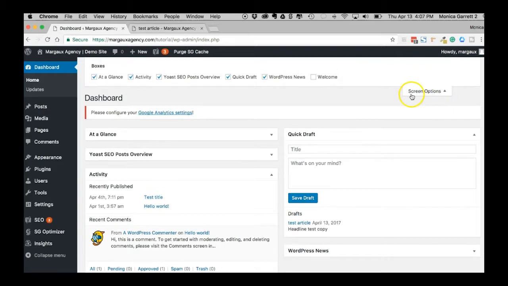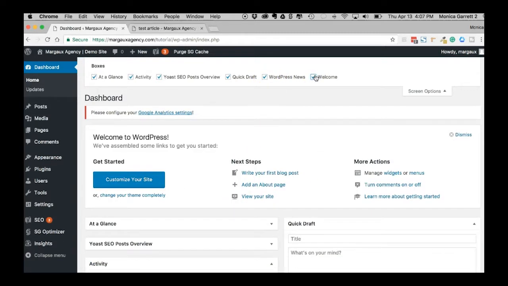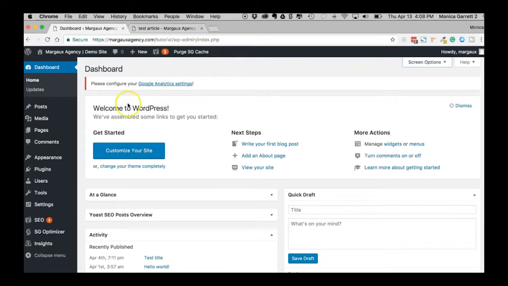If you click on the screen options, this is going to show you the boxes that are checked are what's showing below down here. So if there's ever anything that you don't want to see, you can just go ahead and click the box and that will go away. So I'm just going to deselect the WordPress news here and leave everything else so we can check it out. We'll go ahead and close that up.